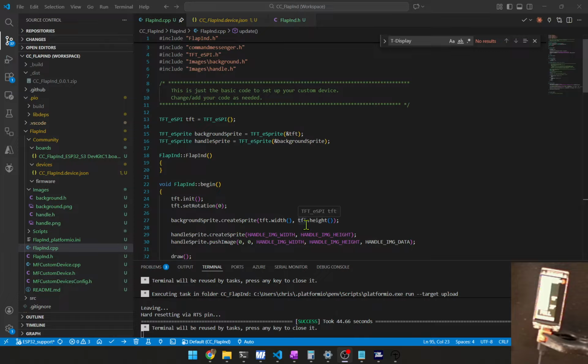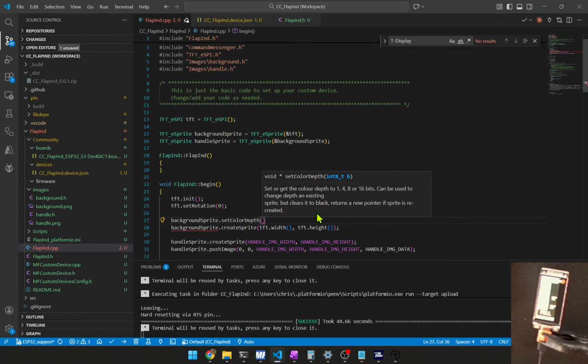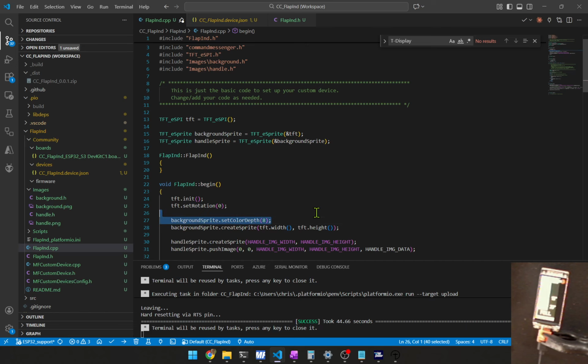We've got enough memory to do this because the screen is small. If you had a 480 by 480 screen, you would not have enough memory to do that. You have a couple options then. You can either use a smaller sprite if you don't need the entire screen, and just be careful. The other thing you can do is background sprite.set color depth, and set that to a lower depth. Right now it's 16-bit. I could cut that down to 8. If you have to do that, that'll cut the memory it needs in half.